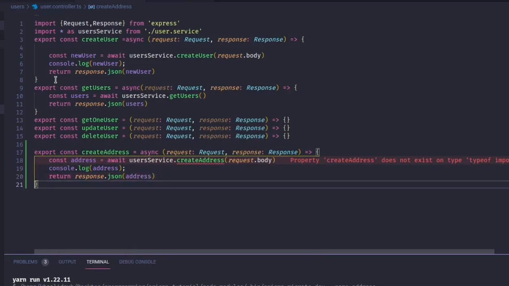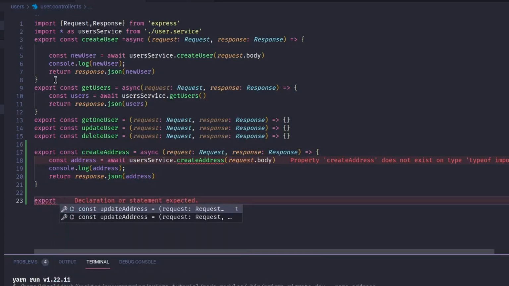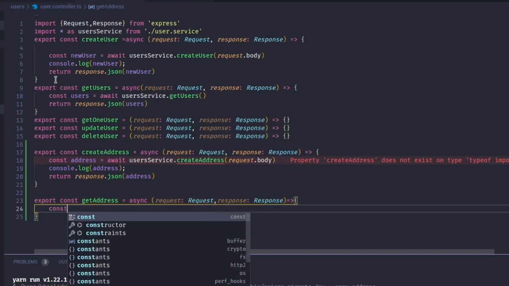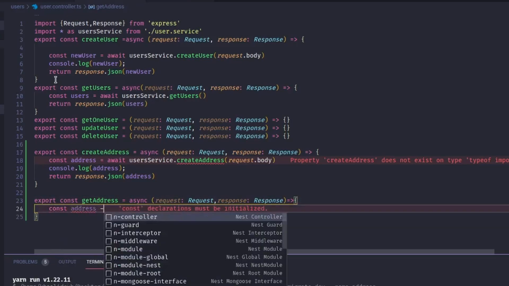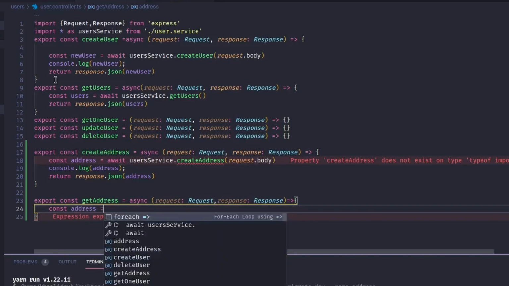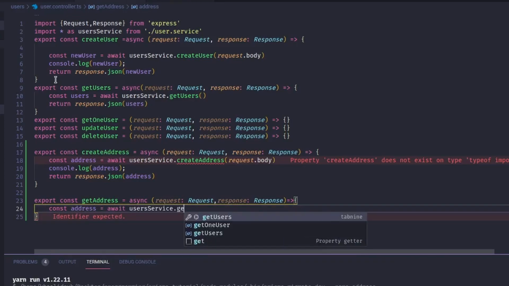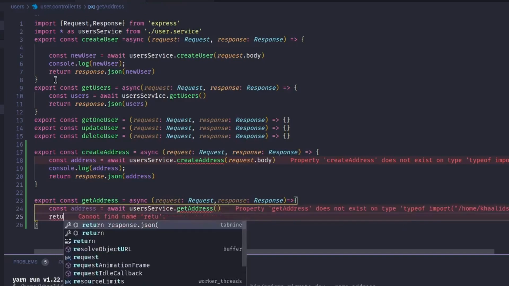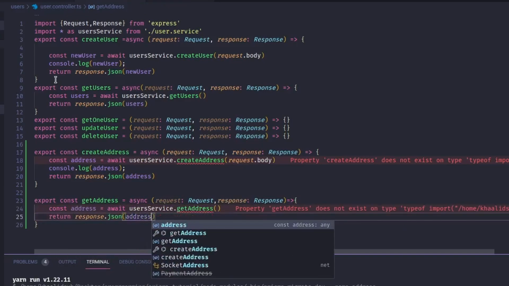Now another function we need to make is export const get address, and we will ask for request and response. In here we'll mention const address equals await user service get address, and that will be a function in itself, and we will say return response address.